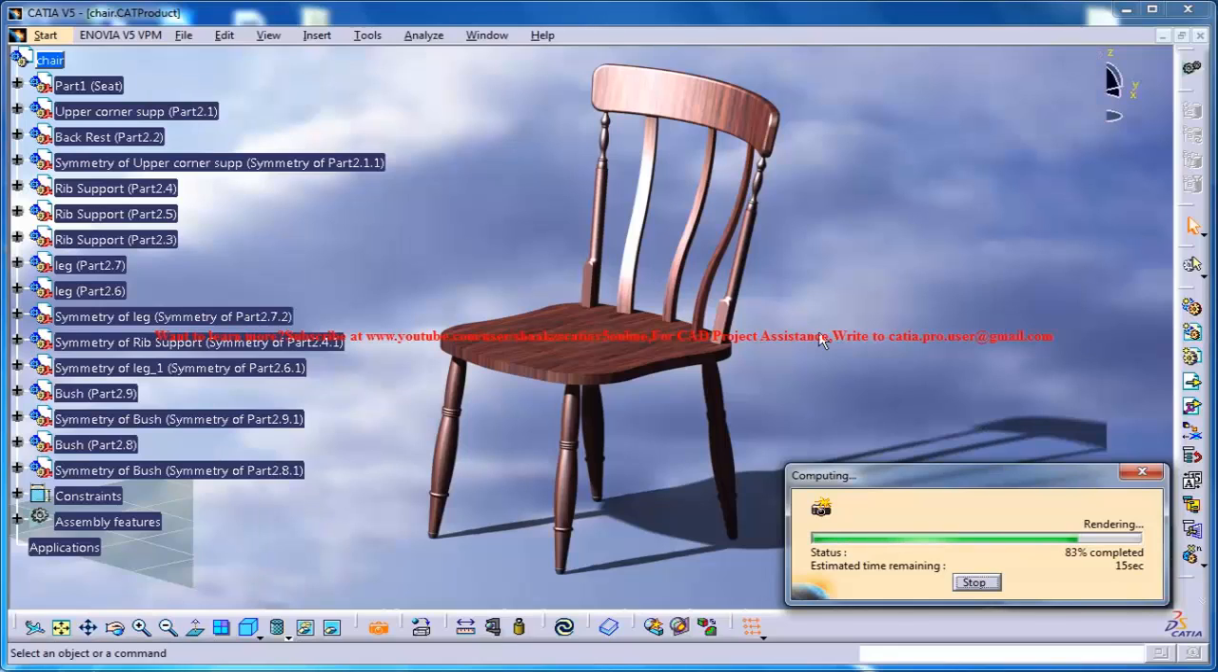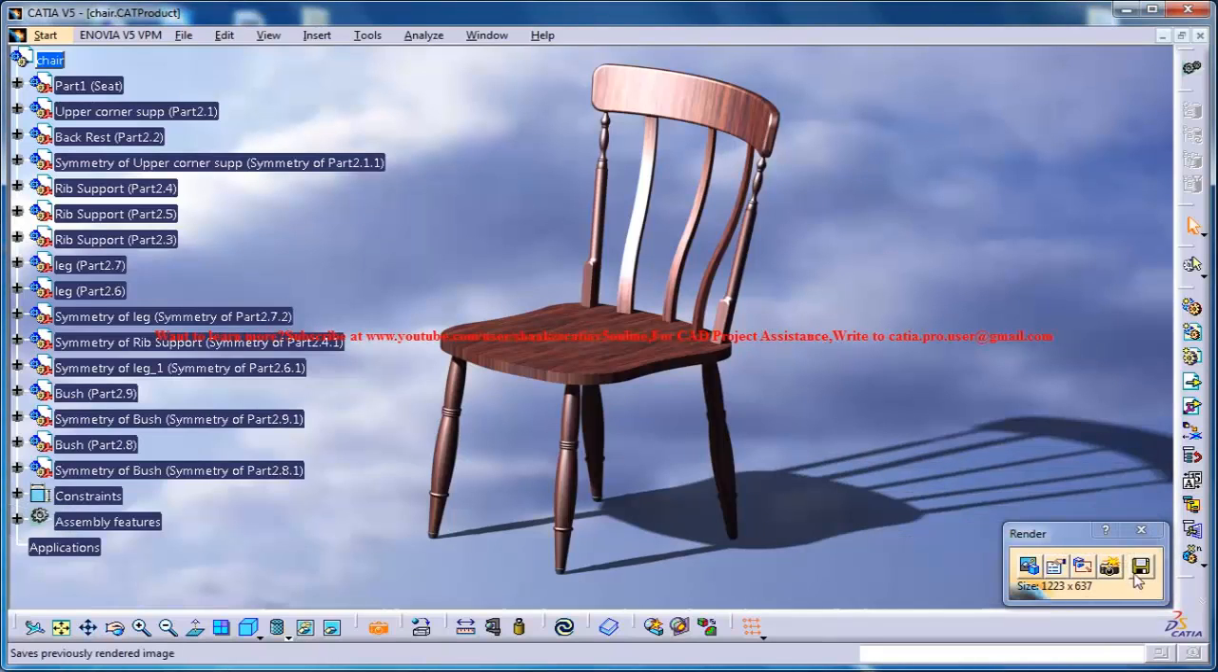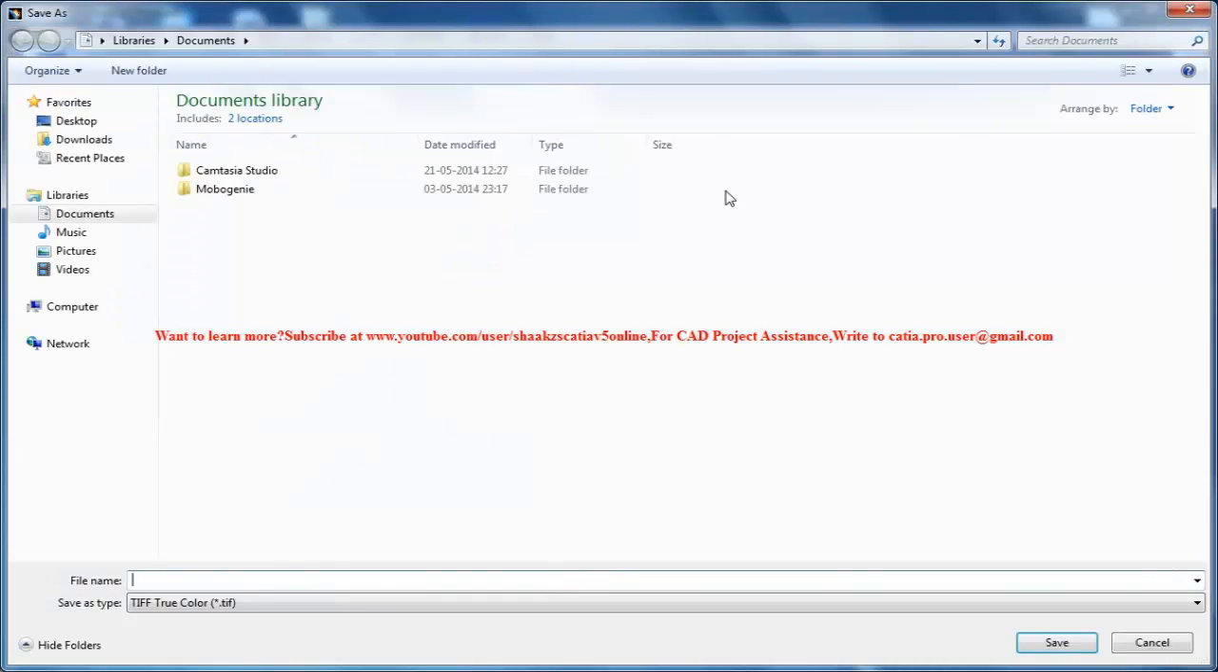I hope this rendering will be complete in another maybe 10-20 seconds, and you can save that rendering. You can also save that rendering in different formats, which I'm going to show you now. So here you have an option to save it. You can save it wherever you want. Here you can save it, and that's it.